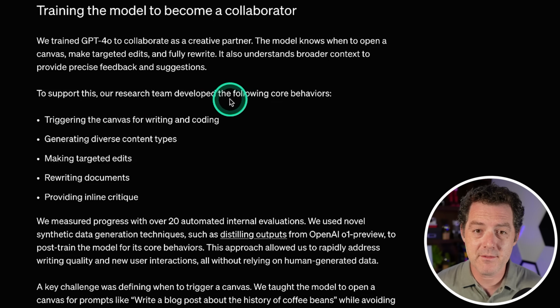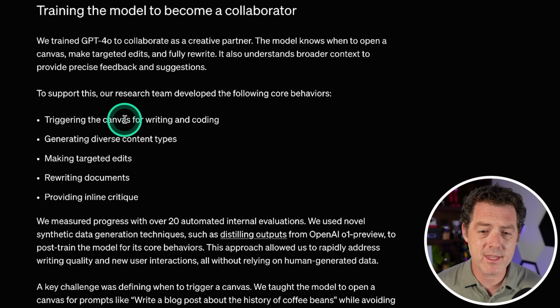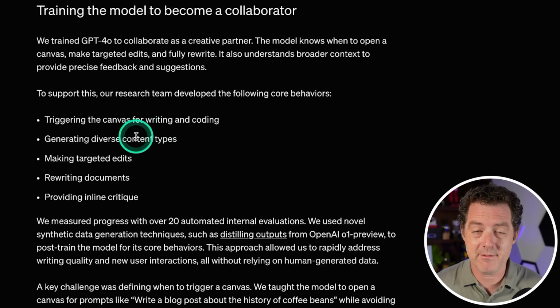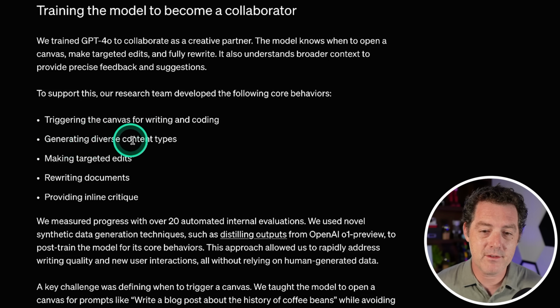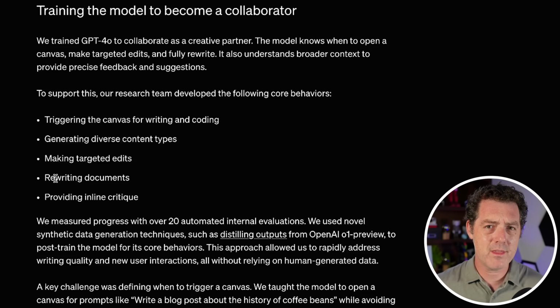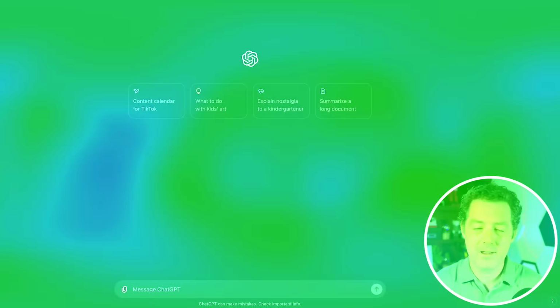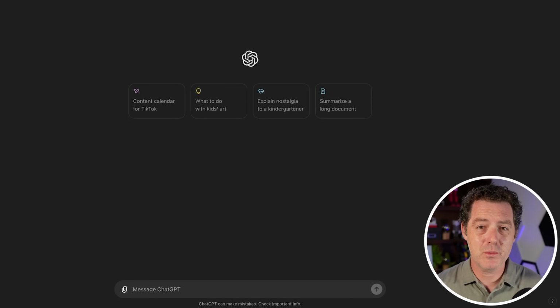So to do that, they developed these core behaviors: triggering the canvas for writing and coding. So that's obviously just getting it going. Generating diverse content types, making targeted edits, which is super interesting. So rather than redoing the entire output every time, you can actually just select a certain piece of the content and it will update that only. All right, so now I just want to test it out and show you what it's like to use it.